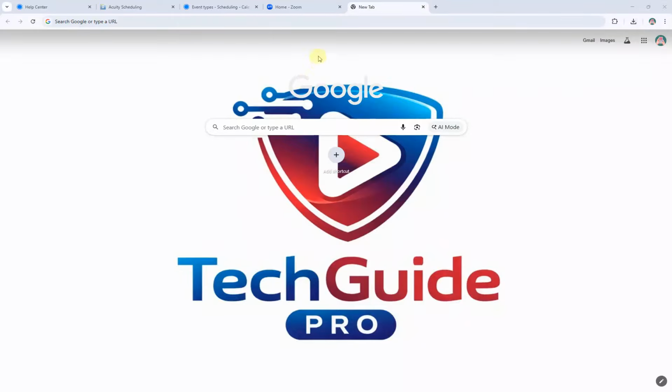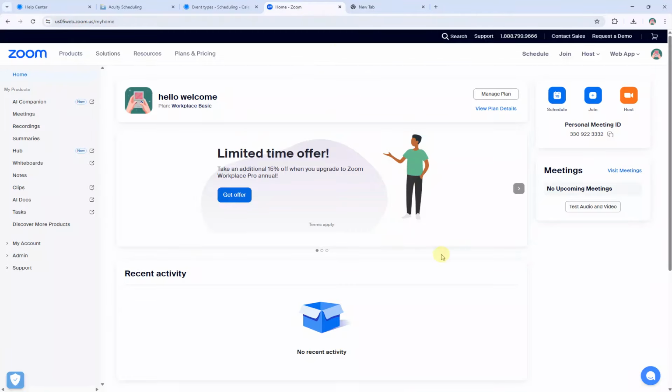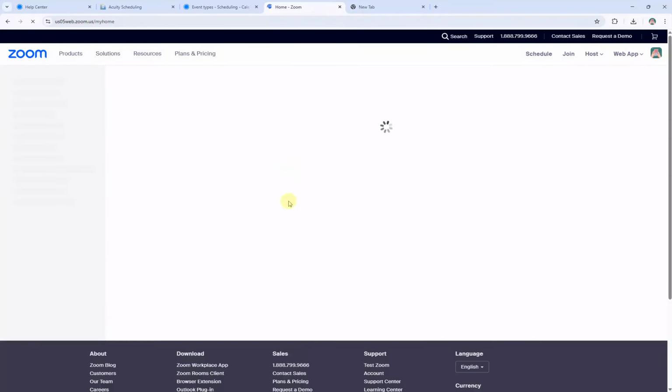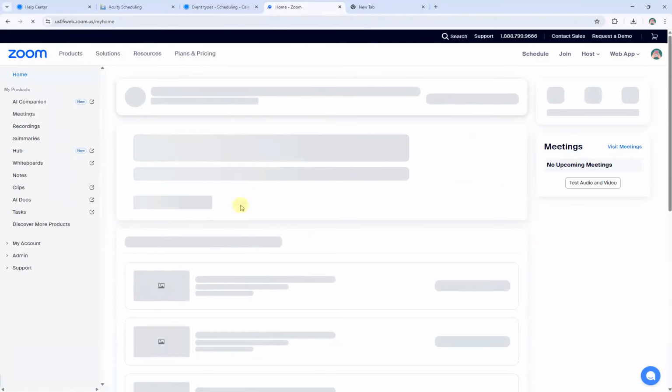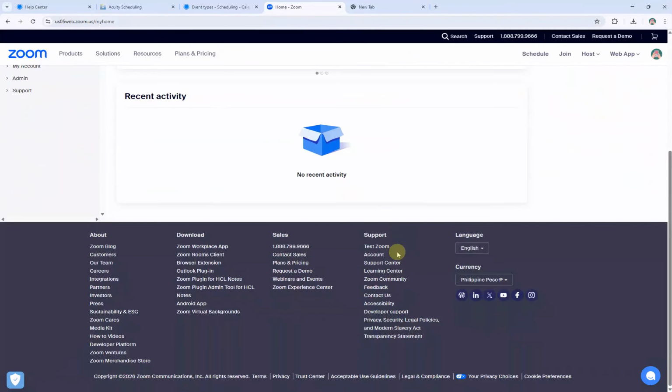First, open your web browser and go to the Zoom website. Log into your account. Once you're in, click on the profile icon at the top right corner and navigate to the meeting section. Here, you can see the Zoom Scheduler, which allows you to schedule, edit, and start meetings. You can add participants directly and integrate your calendar to avoid conflicts.